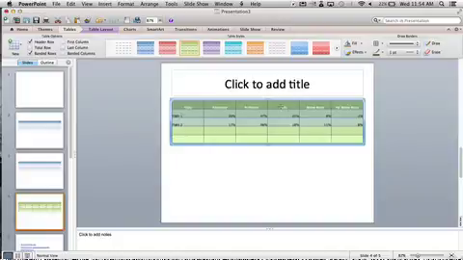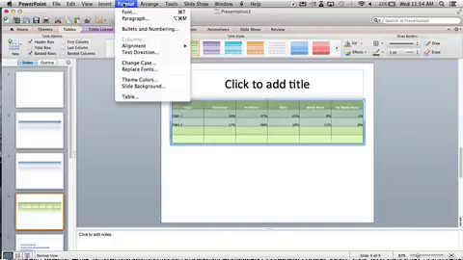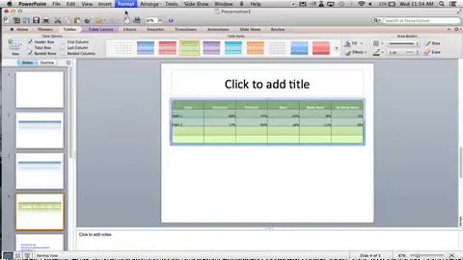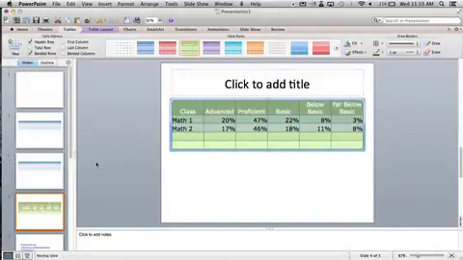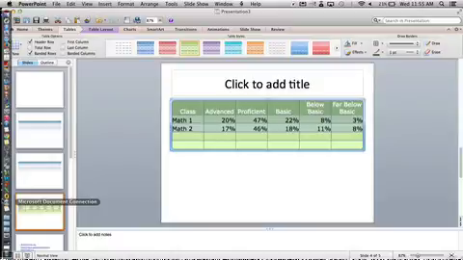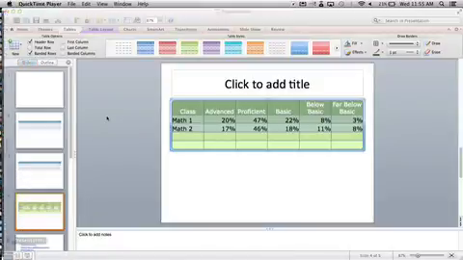It's looking kind of small to me, so you can adjust your font size the way you would adjust your font size any other time inside of a PowerPoint. I'm going to make this about a 20, and there is my slide. That's how you insert a table into a PowerPoint.